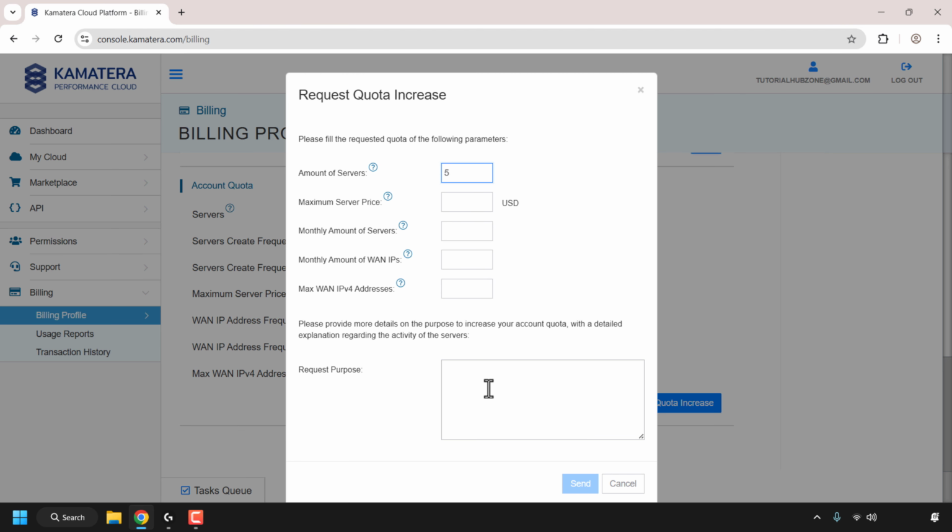Now you should give a very detailed explanation of why you're making this request. However, because this is a video demonstration, I'm just going to keep it rather short. Please keep in mind that you'll need to type a bit more and give more details. I need to make a quota request increase for 5 servers active at the same time instead of 2. The purpose is for hobby projects.